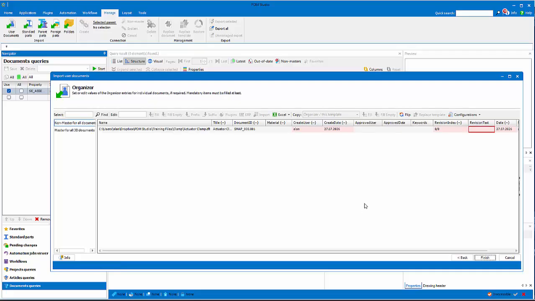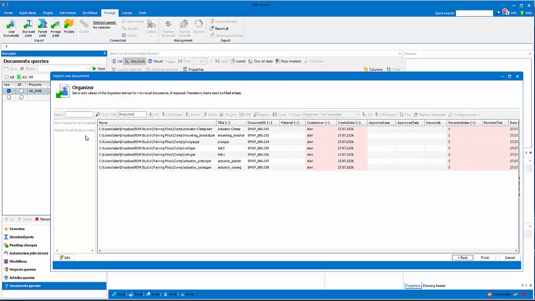So we go next, and this is the PDM database required information. You see that it requires a revision text, so I'm just going to add "imported", and you can see that we've got two templates, one for non-master, which is the draft documents, and then the master documents as well. So I just need to click on the header there and go fill, and likewise on here I've still got that value in there.